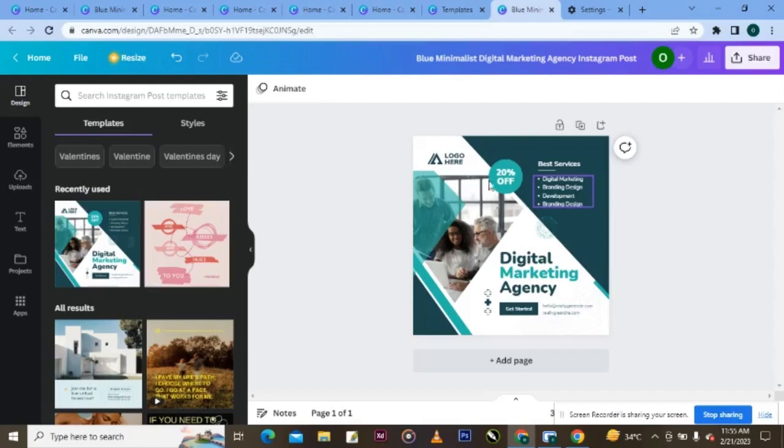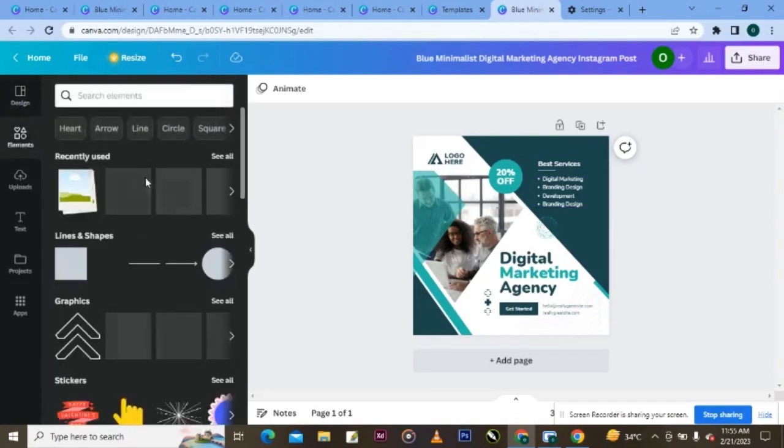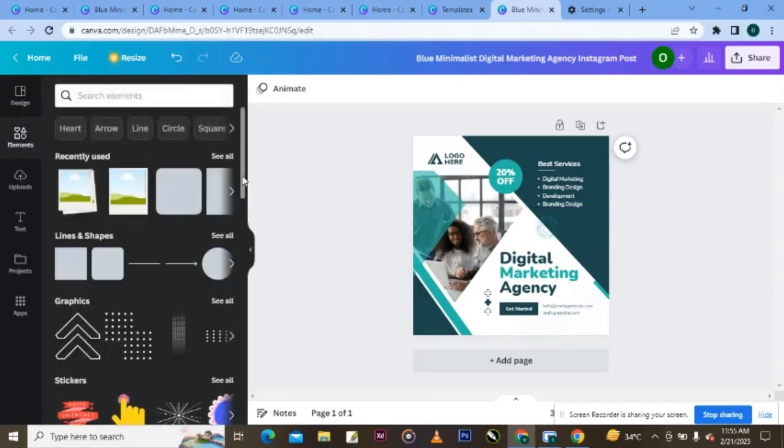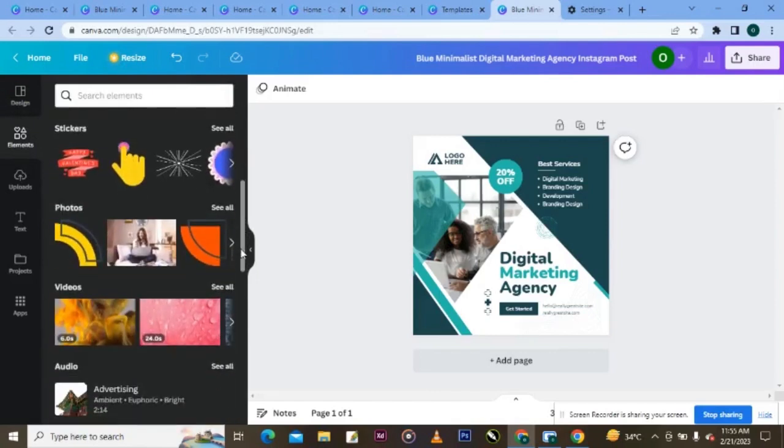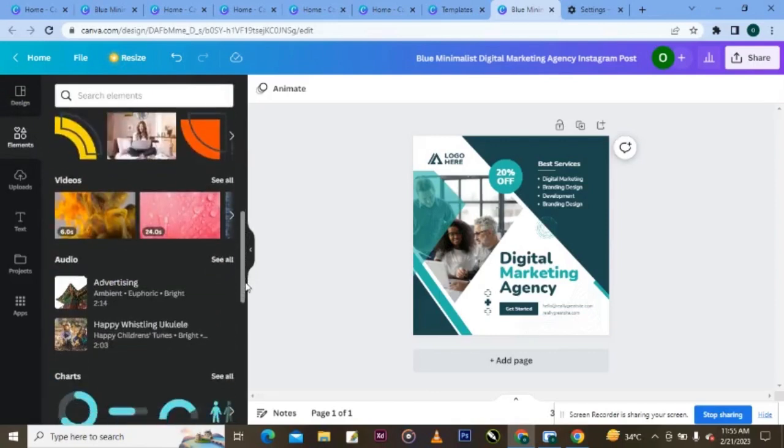On the left hand side, you have all different kinds of things that you could work with. You have elements that you could use, from shapes to graphics to frames to stickers to photos to videos to audios.